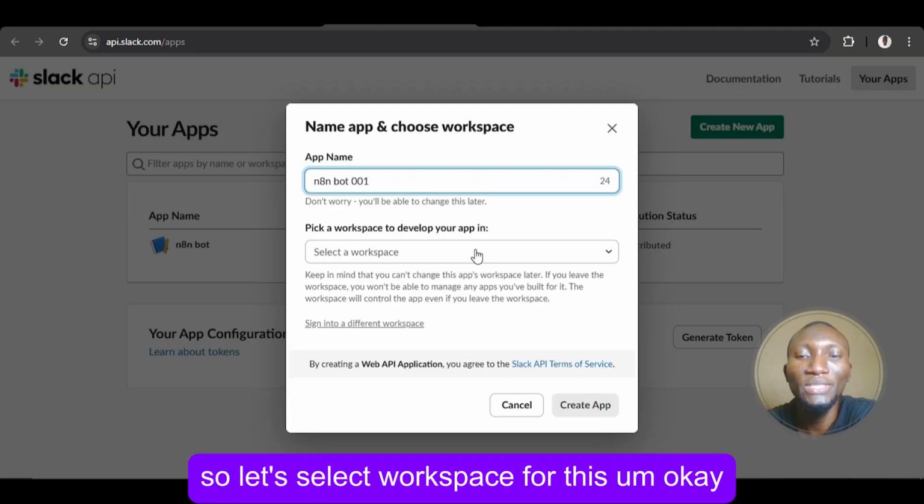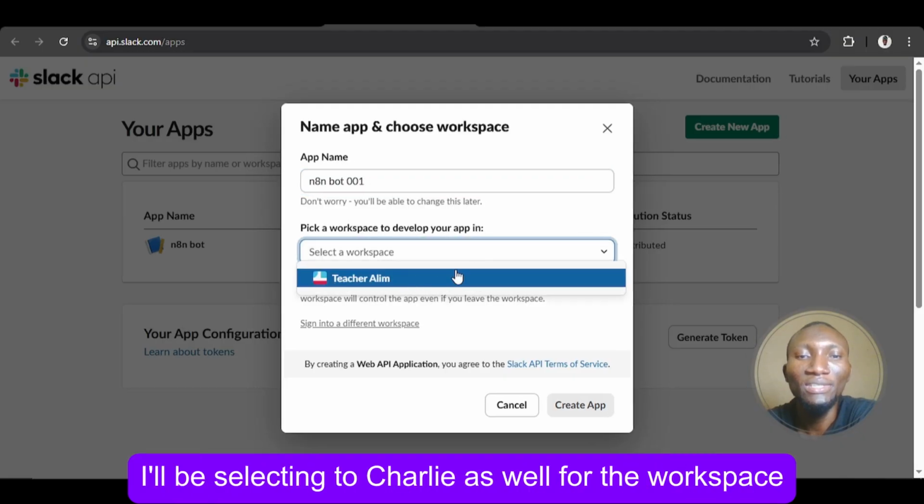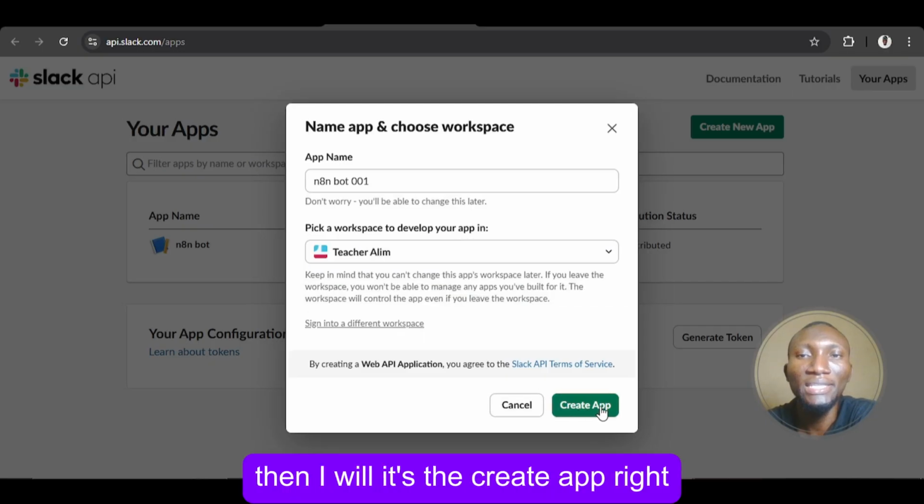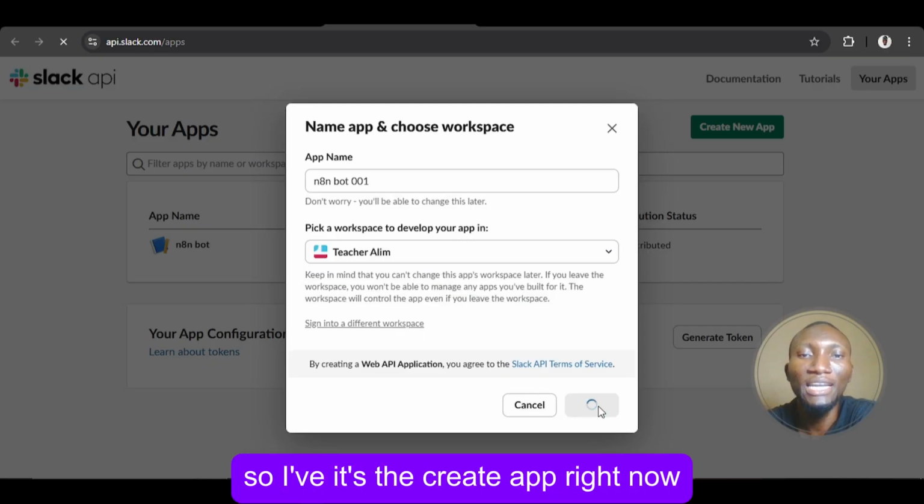So let's select a workspace for this. Okay, I'll be selecting Teacher Alim as well for the workspace. Then I will hit the create app, right? So I've hit the create app right now.